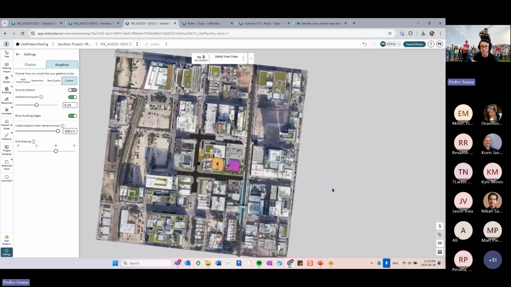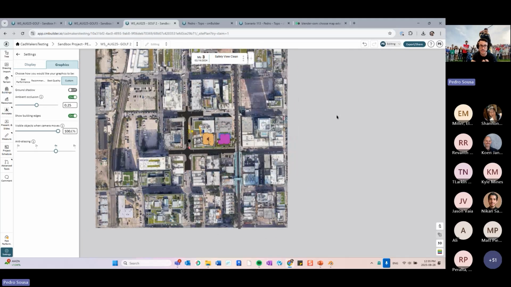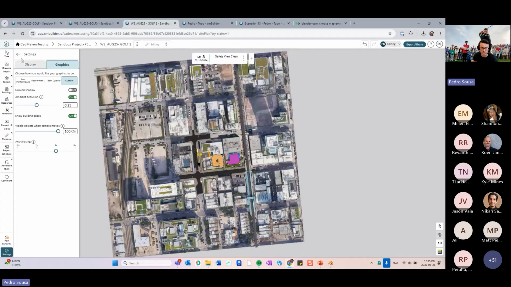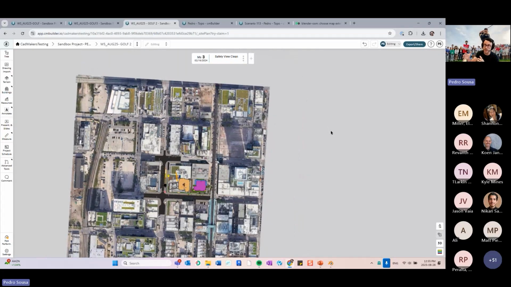Okay, so that's one of the reasons why it's also interesting to duplicate the scenario, so you can work with dedicated display settings that won't affect the main scenario, for example, right? This will affect all the milestones. So you can choose if you want to work with a separate milestone or a separate scenario.